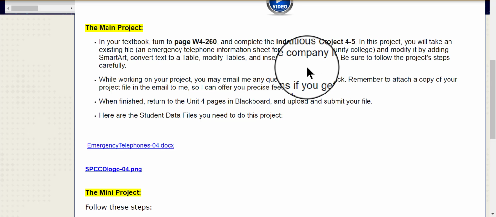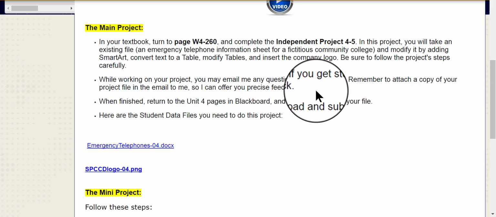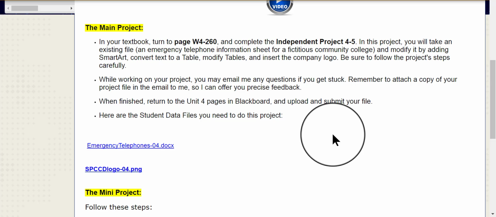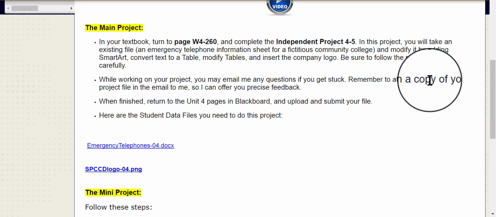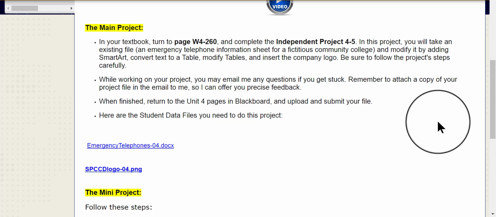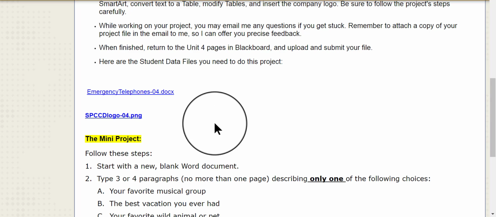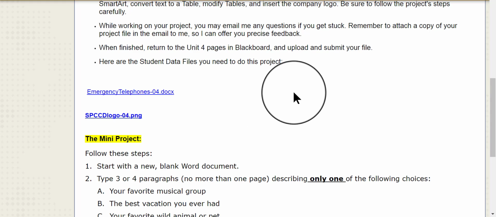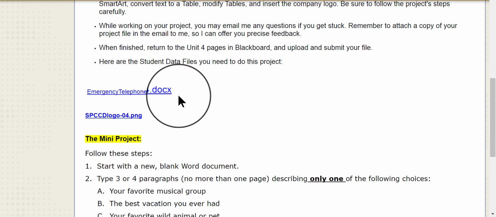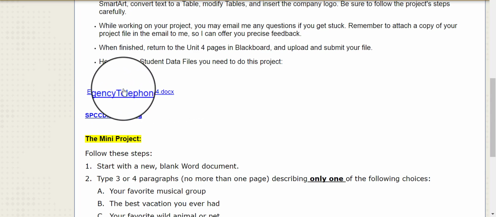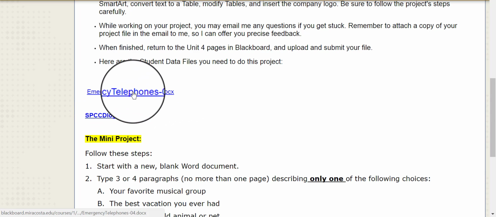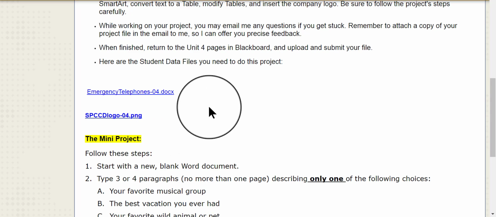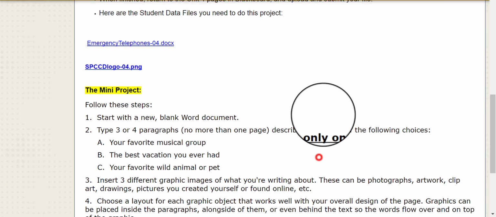Please be sure to follow the project steps carefully in your textbook. If you get stuck or have questions while you're working on this project, please email me as soon as possible. And if you do email me questions, please remember to attach a copy of your project file in the email to me so I can offer you better feedback. When you're finished, please come back to this part of Blackboard and upload and submit your file. There are 2 student data files you need to do the main project. There's this one, the actual Word file you're going to modify, emergency telephones, and this is the logo, which is a picture file that you're going to insert into that document.